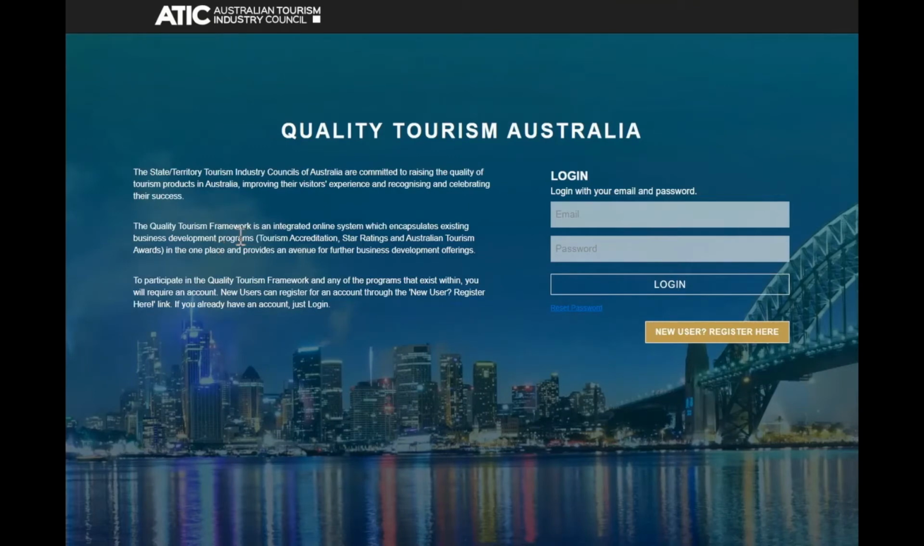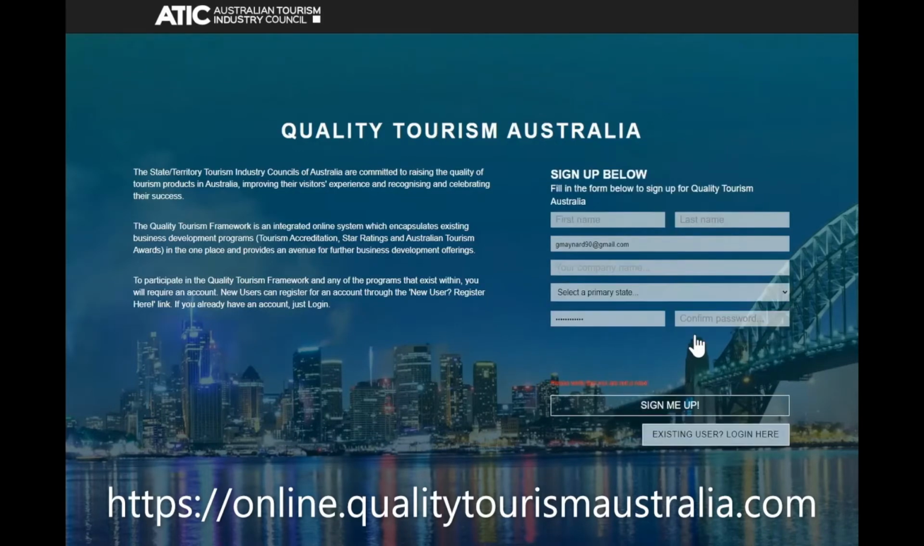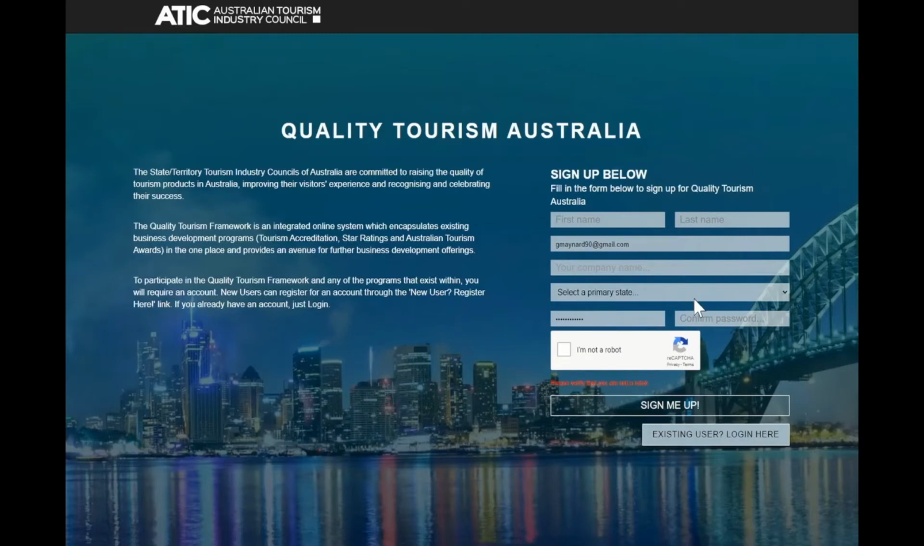Today, we're going to look at how to create a new account for the Quality Tourism Framework. Go to the website online.qualitytourismaustralia.com and click on the New User button. Once you've filled out your email address and password, you'll receive a confirmation email to that email address.